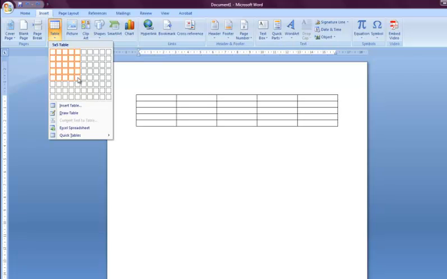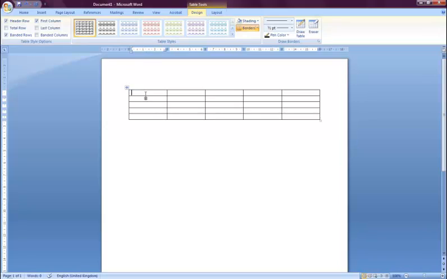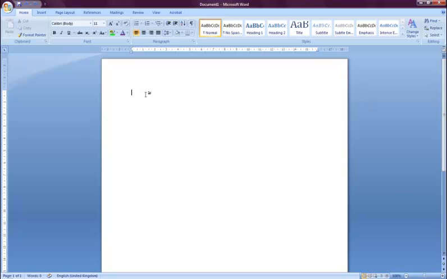Once I've made my selection, all I need to do is click the bottom right-hand square here, and the table will be inserted into the document. I'll just hit Ctrl-Z to undo that. The other way I'm going to show you is only slightly different.